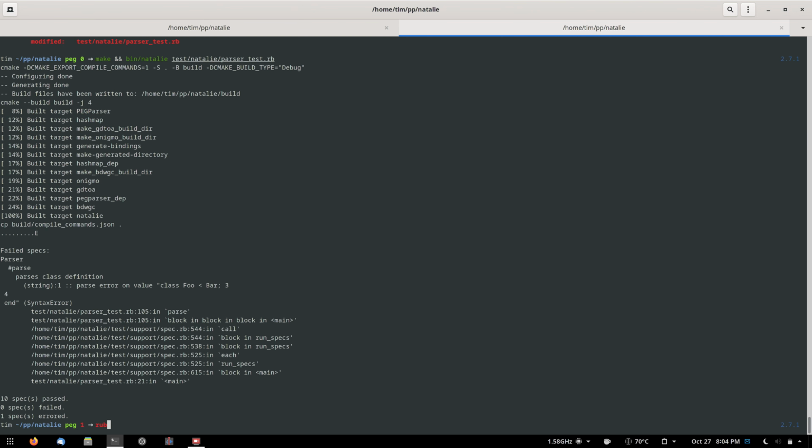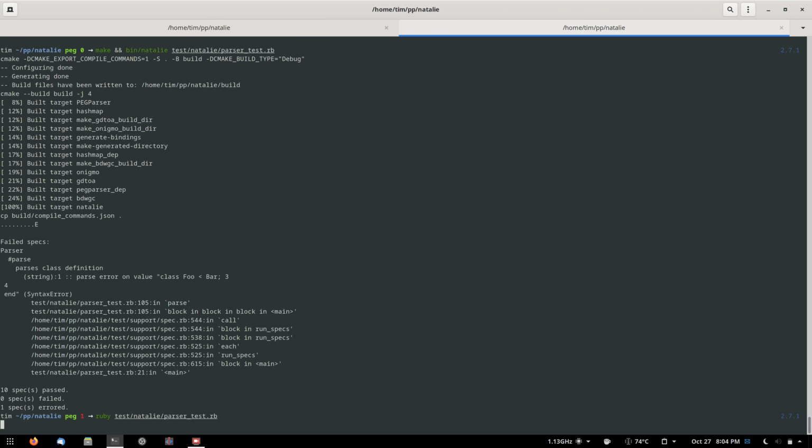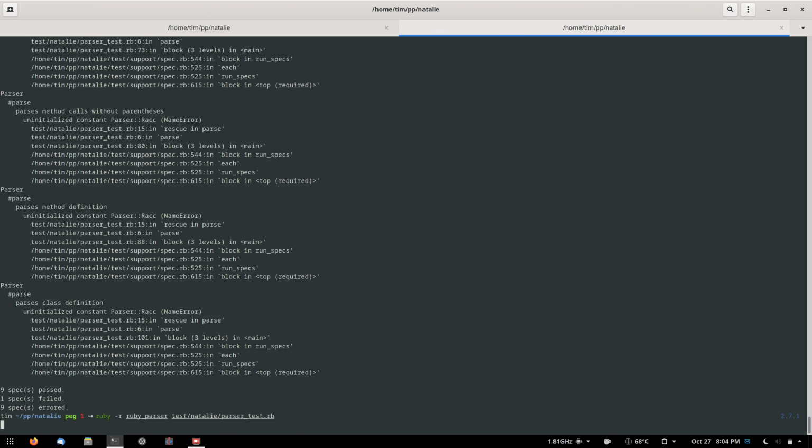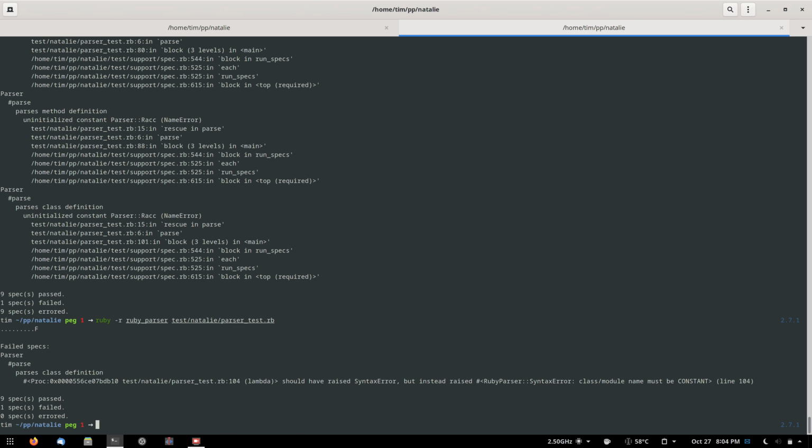Just make sure this actually passes in MRI. It doesn't. What is, oh, right. I have to do this. I have to require the gem. What are you unhappy about? Should have raised syntax error.